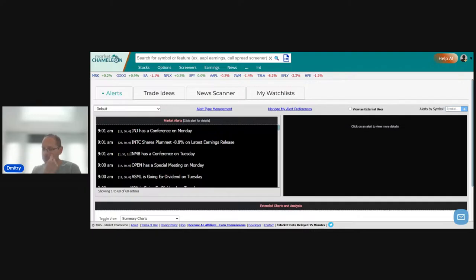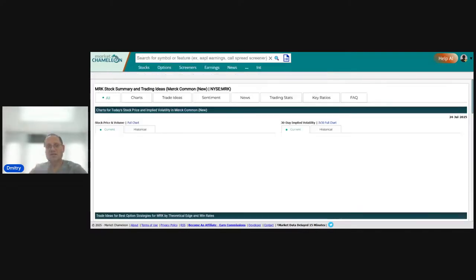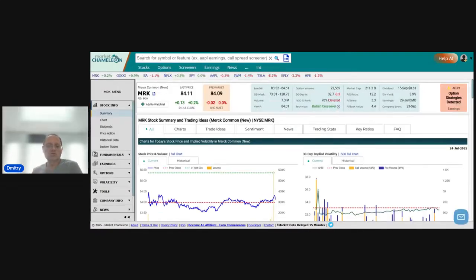So let's take a look at a stock, and I'll bring up Merck. So let's say MRK. And I'm going to go to the options chain. So this will take us to the main summary page for Merck. And on the left-hand side, we have this menu. And what we're going to do is go to an option chain.